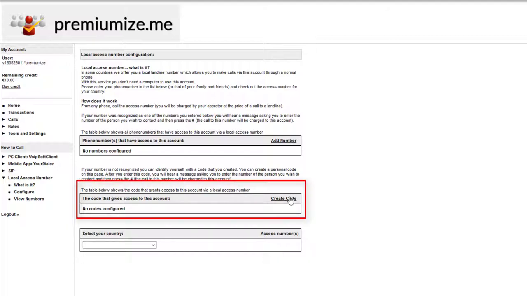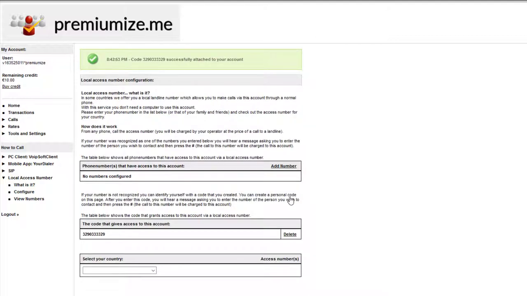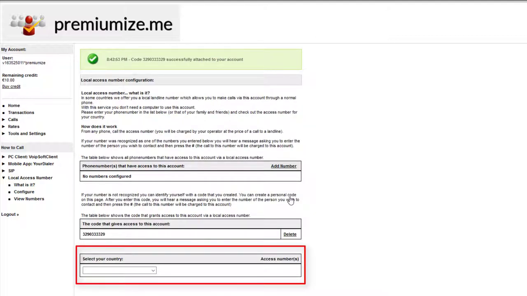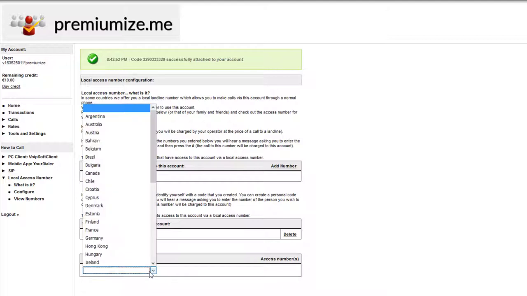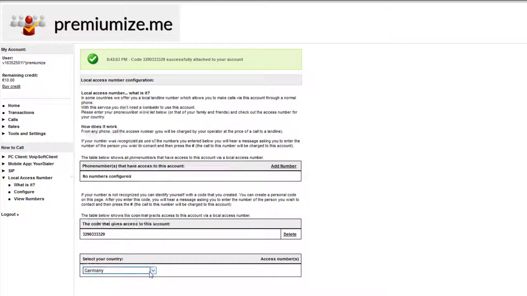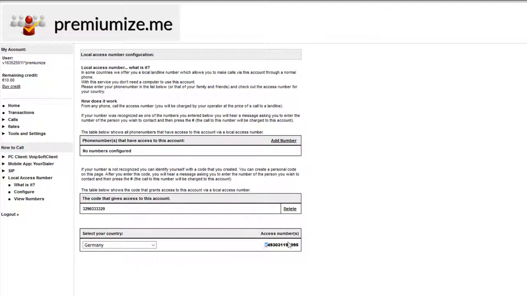As soon as the code is generated, you can select the country from which you are calling. In my case, I am located in Germany. The system asks me to enter the generated PIN code by using the dial pad. Welcome. Enter the PIN code after the beep.